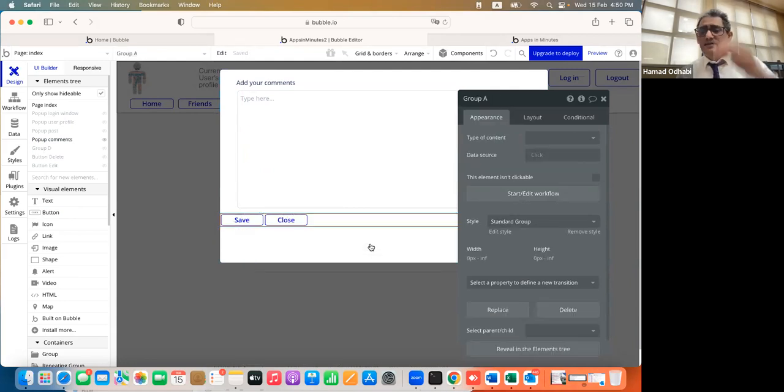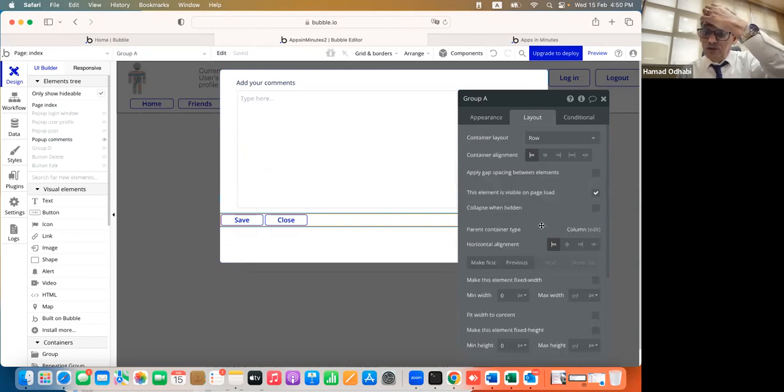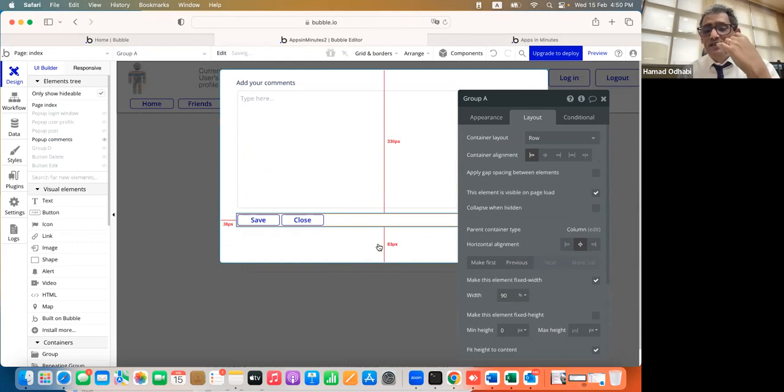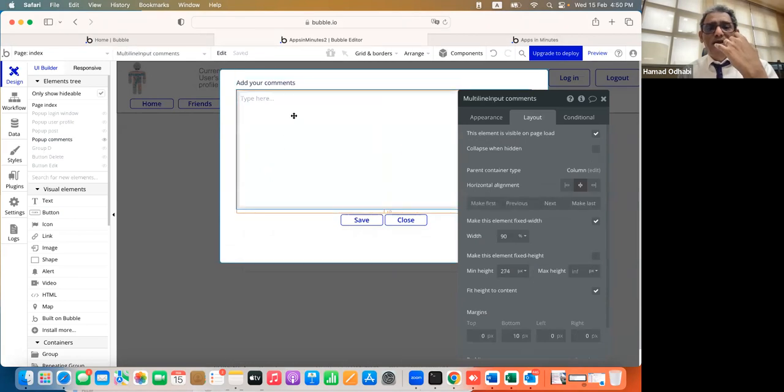They will become like that. So this container, I need to make sure it is percentage and it is 90. So it becomes similar to everything. Yeah. And then I can center this. See, when making it 90, they all become the same size.